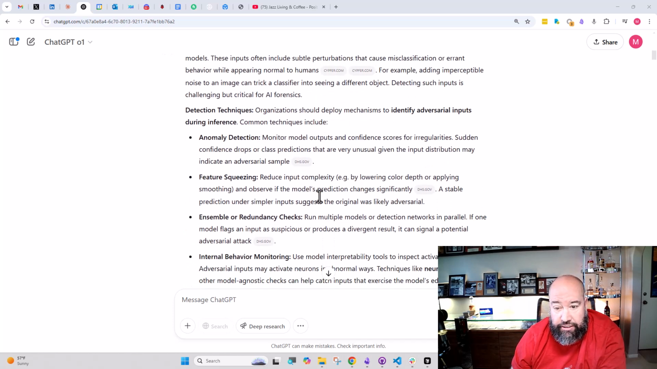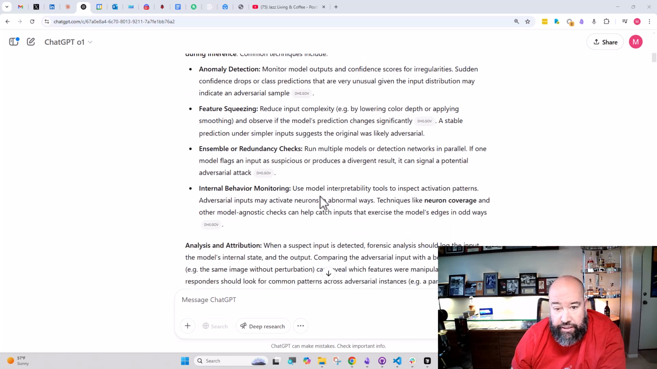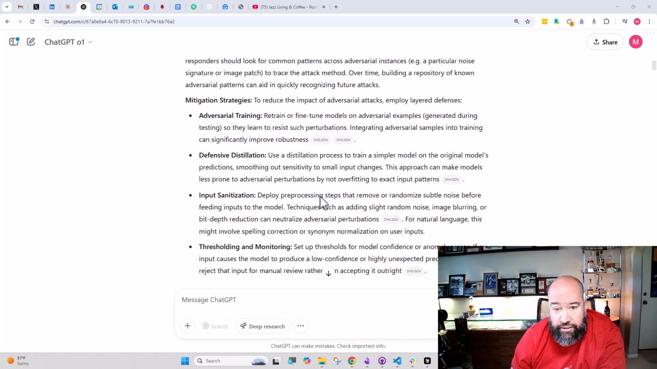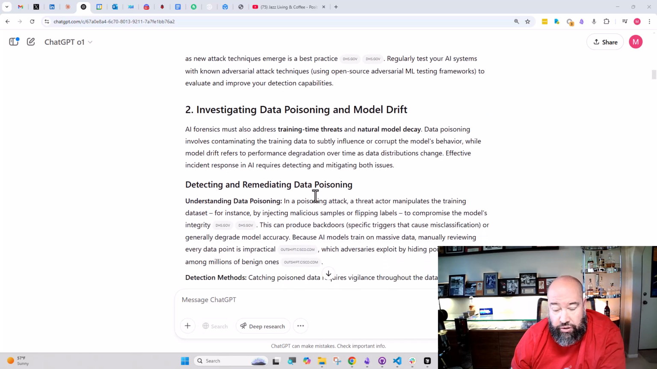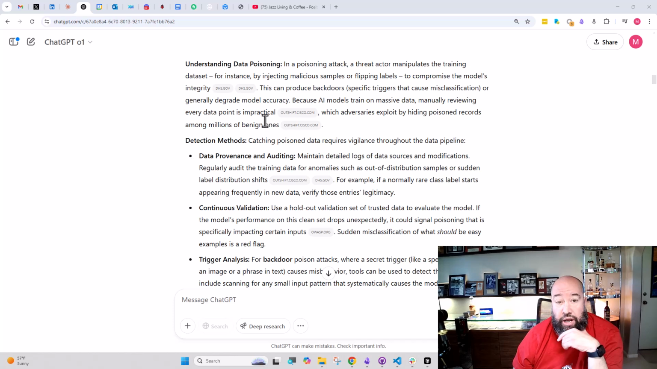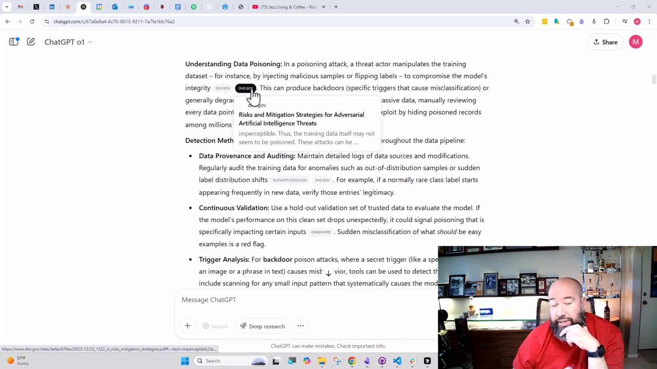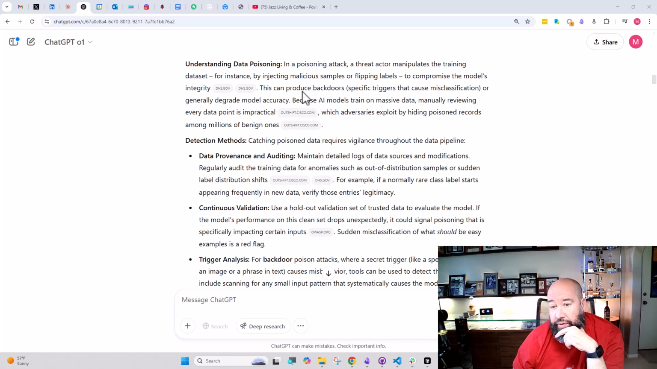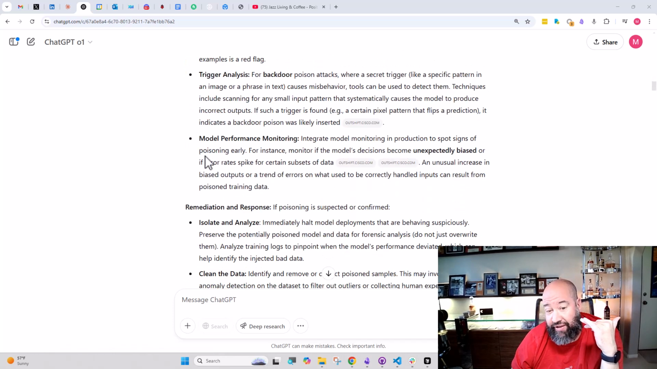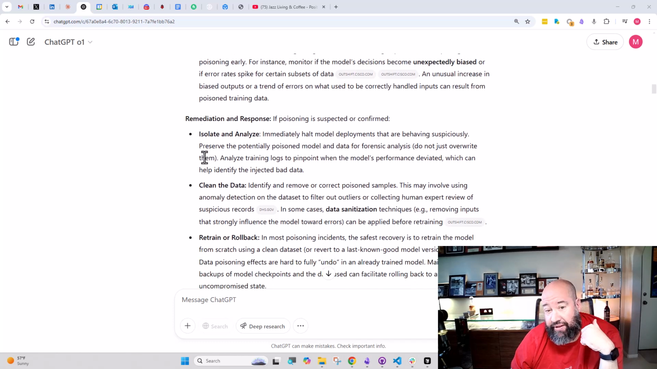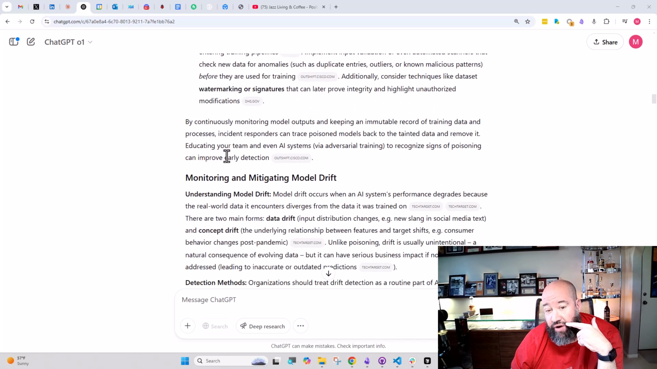and Techniques. It covers analysis and attribution, investigating data poisoning and model drift. I like how it has the understanding, so we understand what it is, and we see here it's actually cited. So if you want more research on that, if you want to go see where this is coming from, we can go here and read more on it. That's really cool. It's understanding, it's explaining it, and then it's giving us some detection methods, and then some remediation and response methods for everything on there.